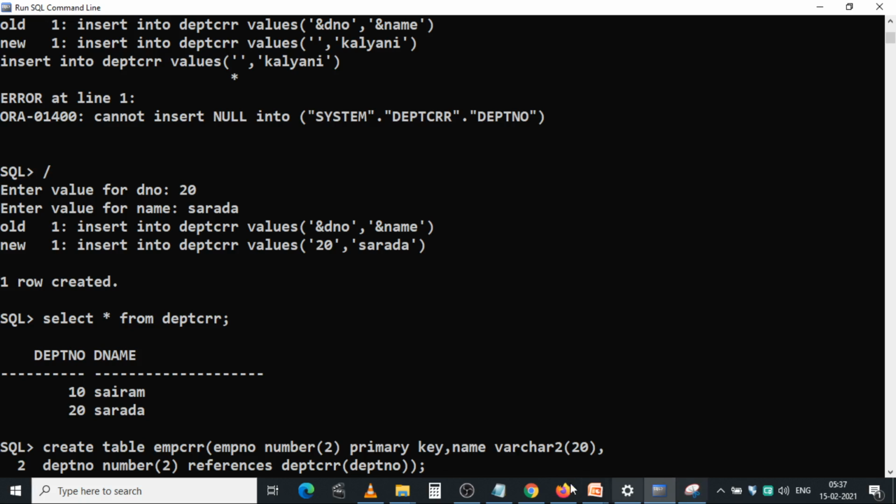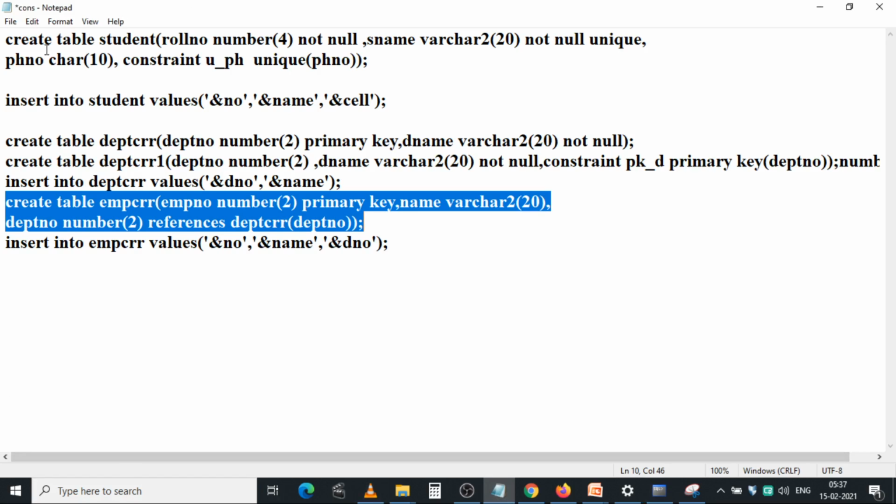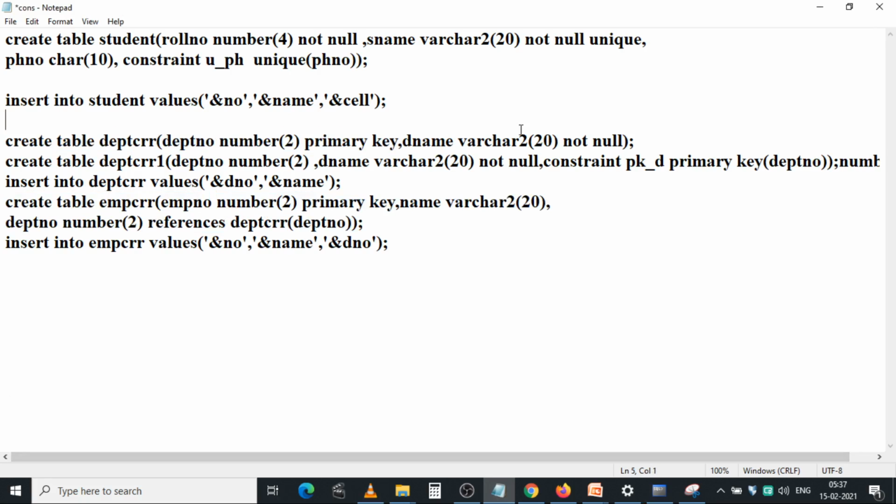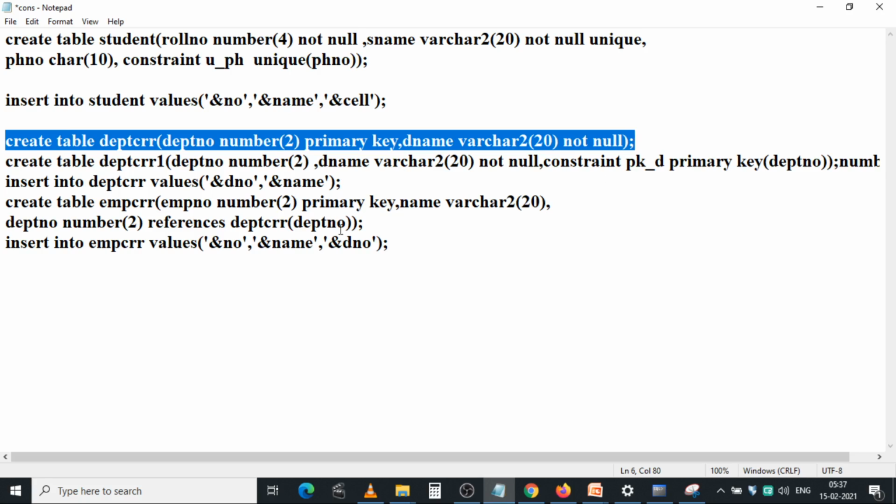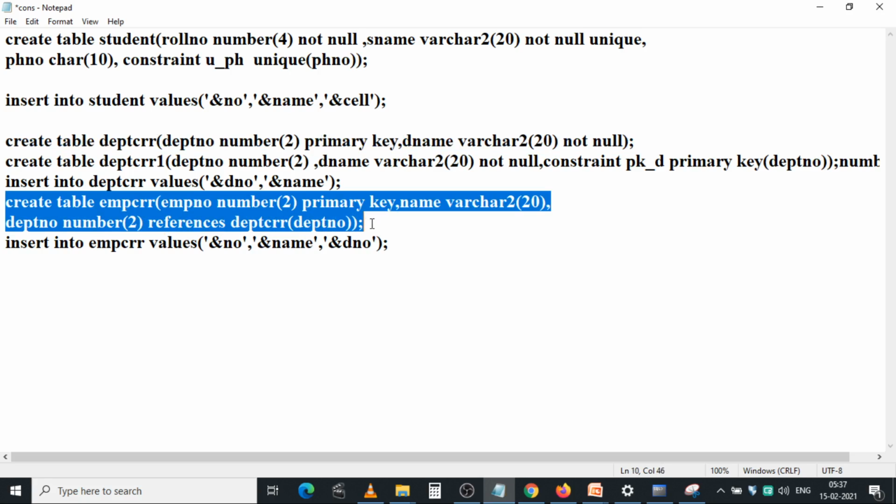number. Just observe these commands. Okay. What I am trying to say is about the primary key column and foreign key column. What is the primary key column here in department CR? Department number. It contains number 2 as the specification. Here also department number is a foreign key. It also contains number 2 as the specification. What I mean to say is the primary key and foreign key columns should have the same specifications but need not have the same names. Okay. That's the point I want to say.